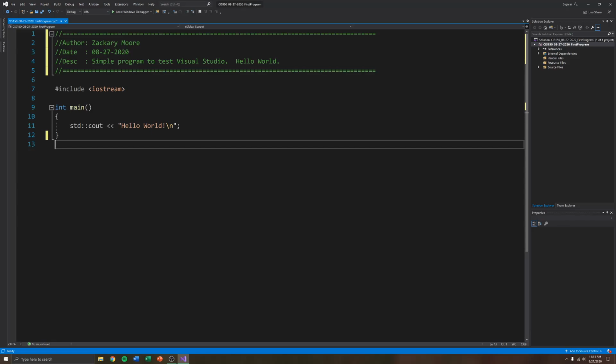That's it. You don't really need to know what int main means yet. You don't need to know what iostream means yet. You don't need to know what std::cout means yet. We will get to those things.